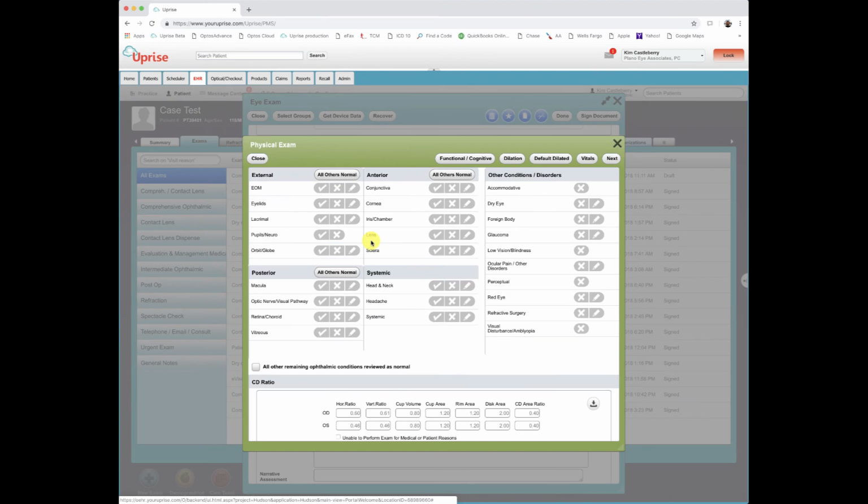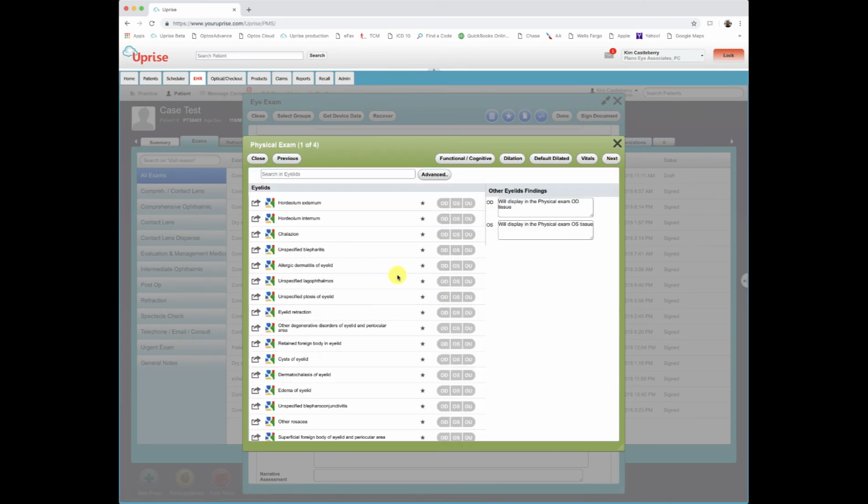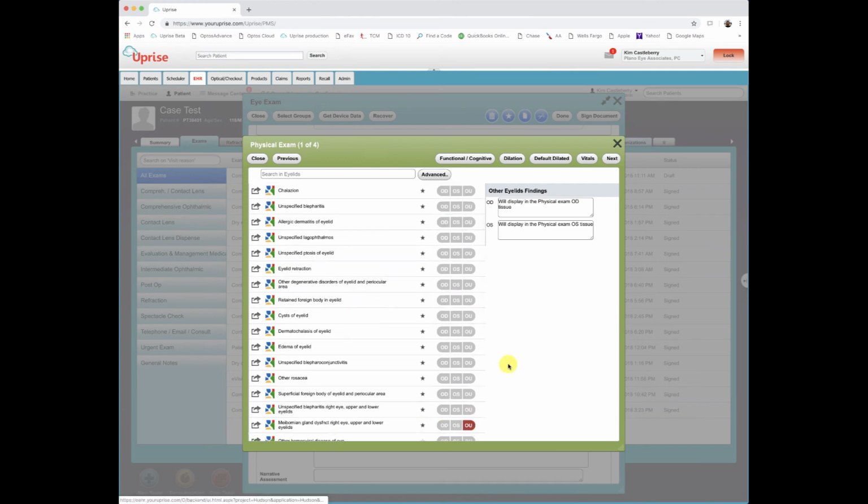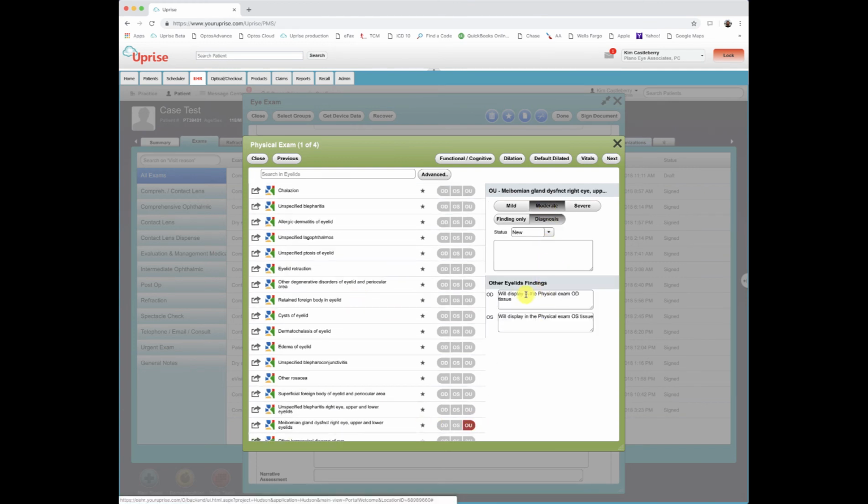So let's see how we would document these detailed exam findings in the physical exam area. We would pick eyelids, cornea, conjunctiva, and dry eye, and we would process this. And in the eyelids, we have meibomian gland dysfunction that's moderate. And again, if you have any detailed exam findings, you could put those right down in here.